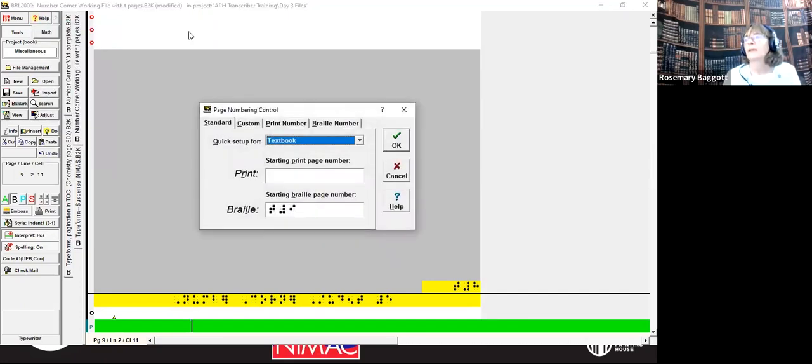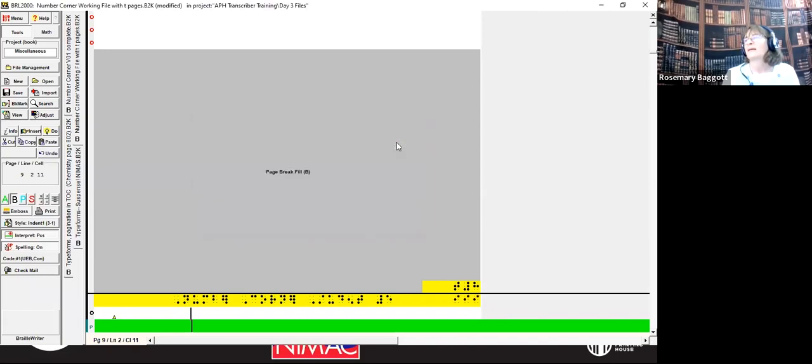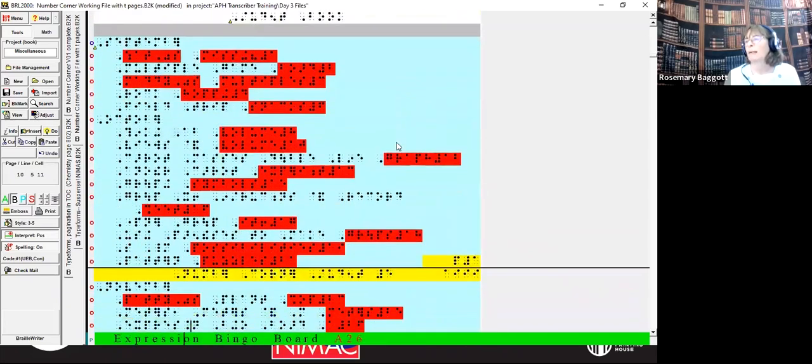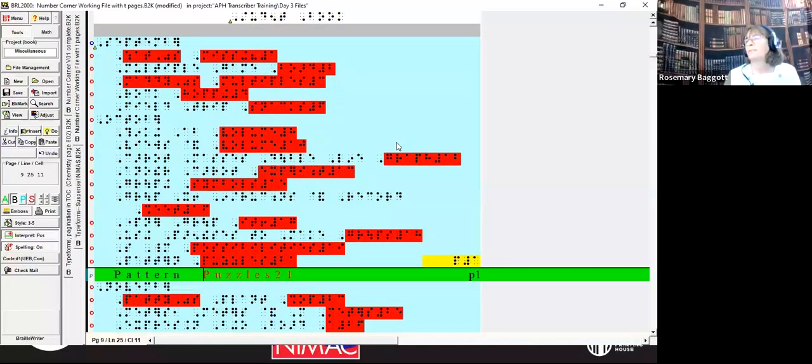In the page setup, we have the page numbering control box that we already looked at before. Already selected textbook. I'm going to change my Braille page to P1, P for preliminary, the first page in the title of the first page in the table of contents. The first of those preliminary pages is typically the table of contents. My print number, I'm going to enter the Roman numeral number 3. Okay. That has now inserted Roman numeral 3, and P1 at the bottom.